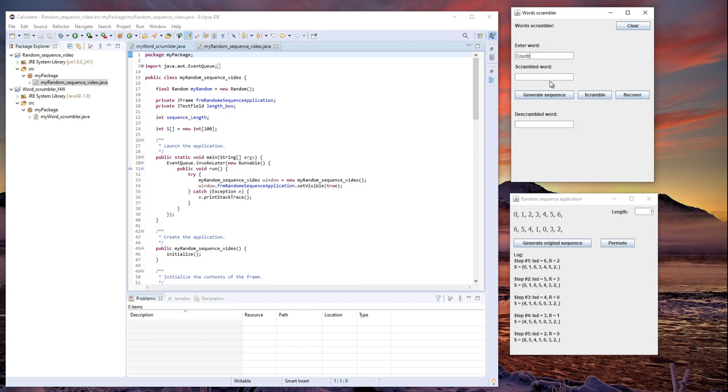Let's make the word country. After that we're supposed to generate the random sequence and the reverse sequence. That particular random and reverse sequence we will use to do the scrambling. So what is the scrambling? Based on those numbers presented here, we will permute the characters in our word country.